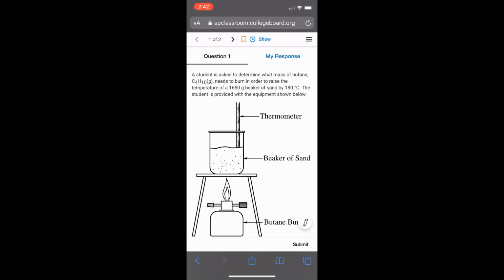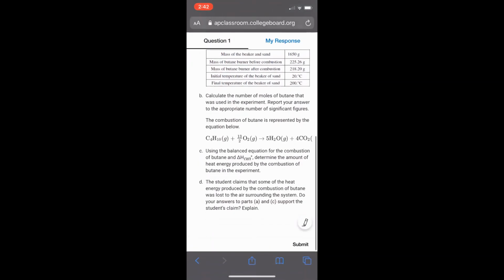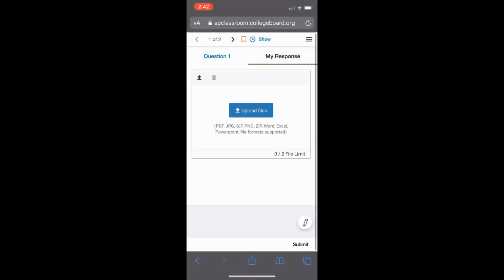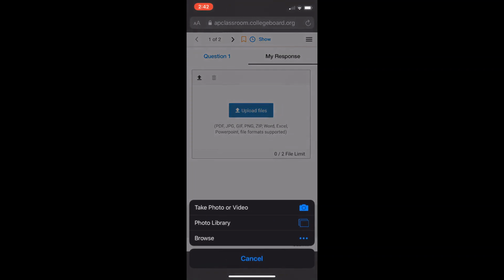And the submission will be on a new tab at the top. So just click on My Responses, and you should see an Upload File button. So you have two options.